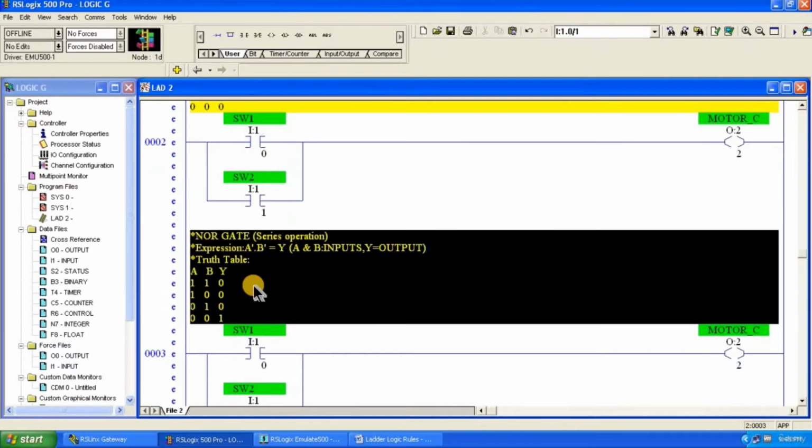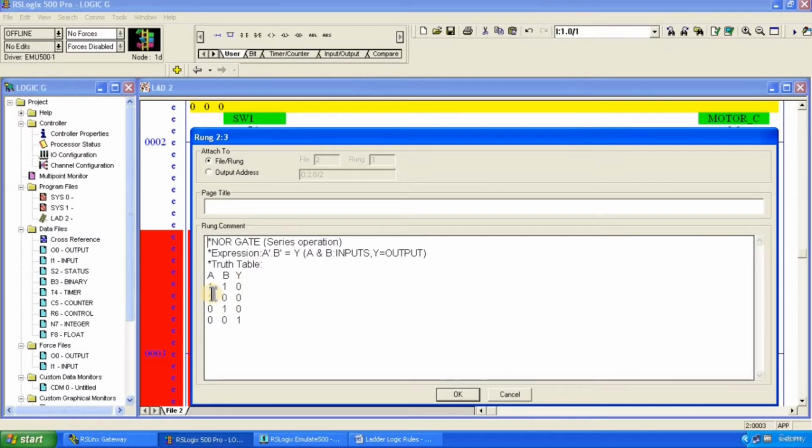So this is the truth table for the NOT gate, right? When both the switches are pressed, in that case your output will be 0. For this also, but when both the switches are open, in that case you can observe the output. Let us see.